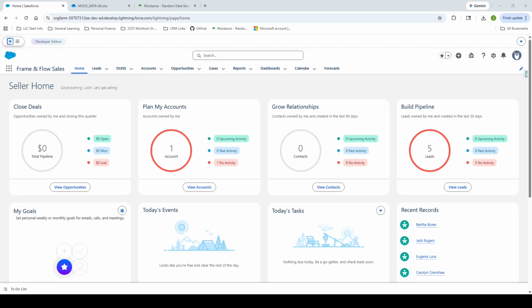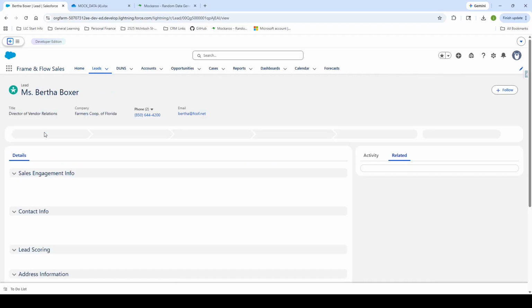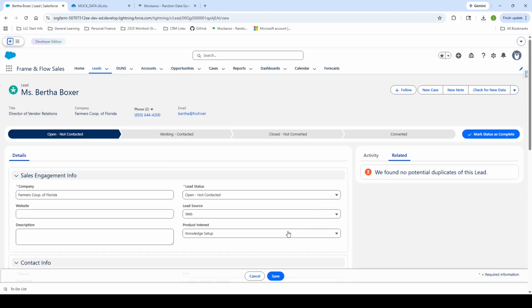I'm going to create a quick lead module video for you guys. I have a developer edition org where I have frame and flow cells here. We're going to go through a lead record real quick. Something to pay close attention to is this product interest field.